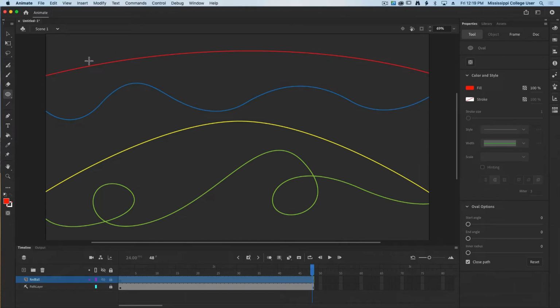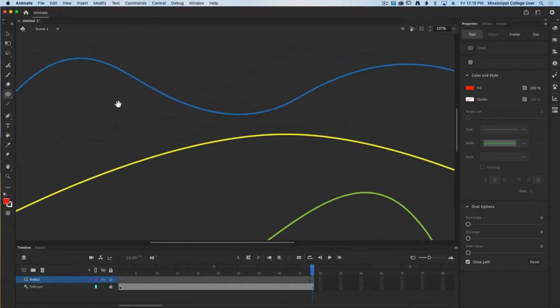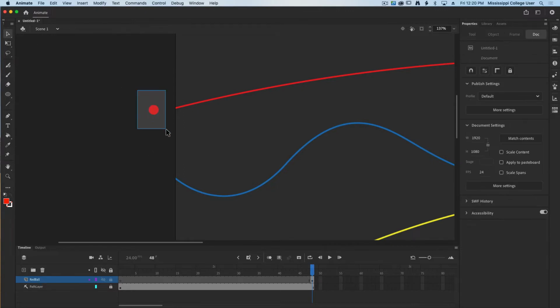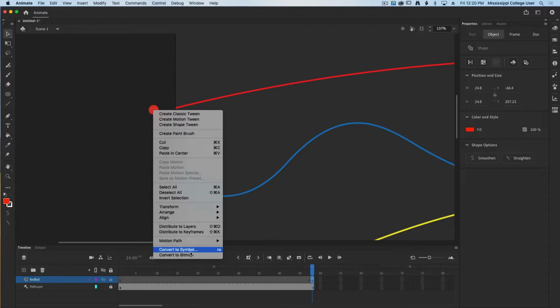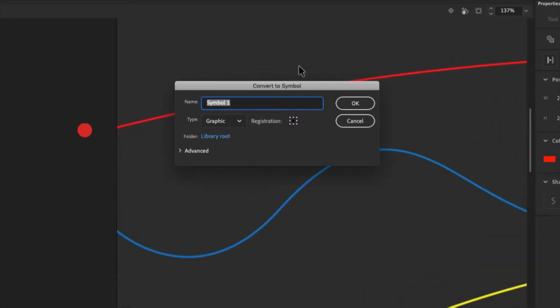Now I'm going to simply zoom in by hitting Command and the plus sign, and I'm going to work just outside of my document area. By holding down Shift, when I click and drag, I can create a simple little ball. With it created, we can select the ball, and let's either right click or control click on it, and let's convert it to a symbol. Now the name of your symbol can be simply the red ball. Make sure the type is a graphic and say OK.